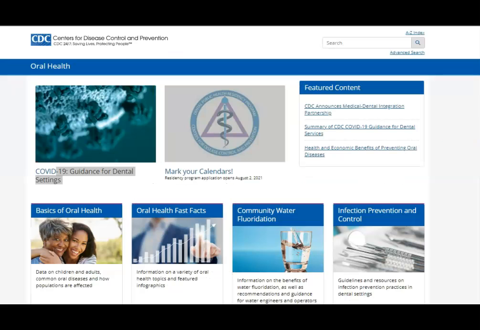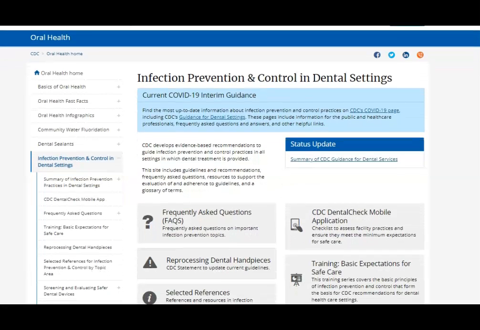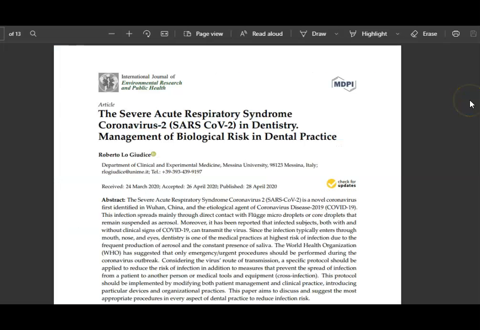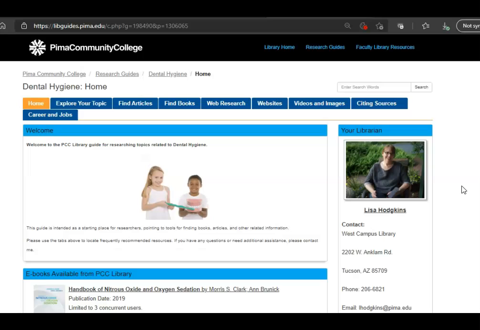I would argue a better starting point for your research could be something like the Centers for Disease Control page on oral health. There's an entire section on infection prevention and control. And this will give you a nice general overview of infection prevention and control in dental settings. The peer-reviewed academic journal articles are usually specific research studies. You'll want to include them in your project, and you should include research studies in your project. But the general overview, I think, is also necessary and a good place to start. Let's go back to our research guide.